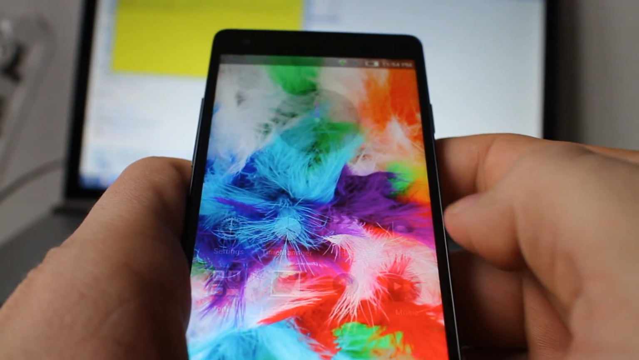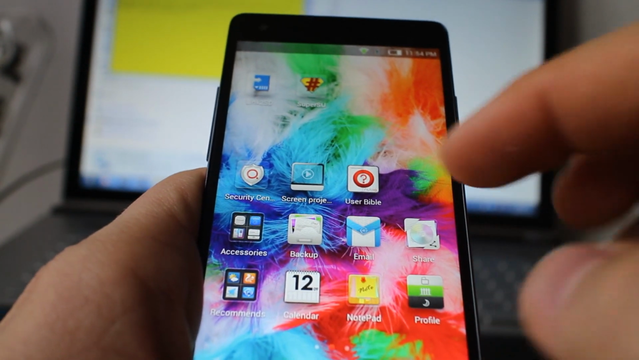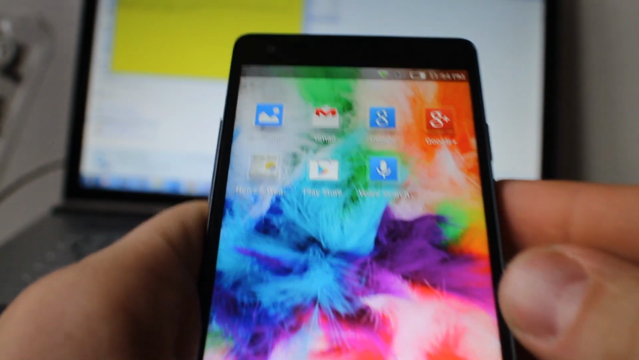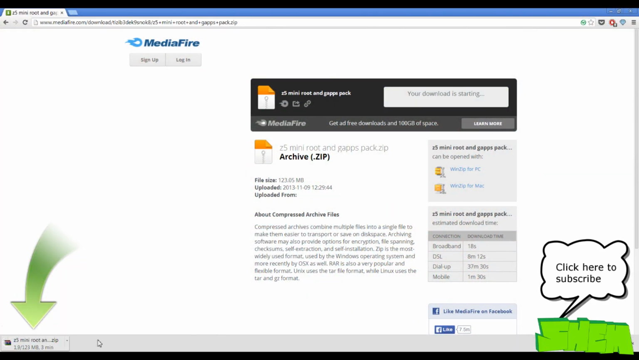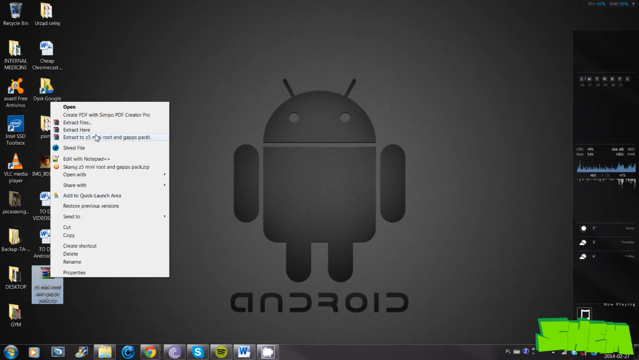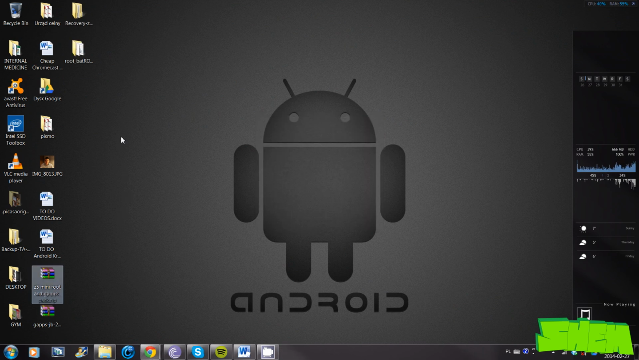Hello YouTubers, in this guide I'm gonna show you how to obtain root and get Play Store along with other Google apps in Chinese ZTE Nubia Z5 Mini. The first thing that you'll need to do is go to the link in the video description and download the zip archive that contains all the necessary files. Once the download is finished, unpack the archive somewhere you can easily find.